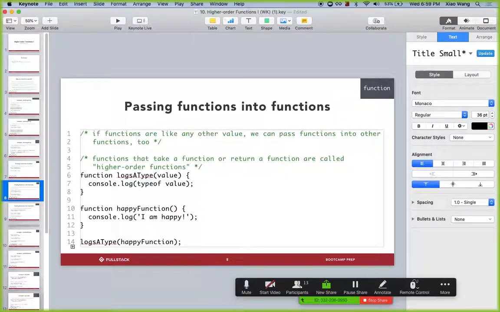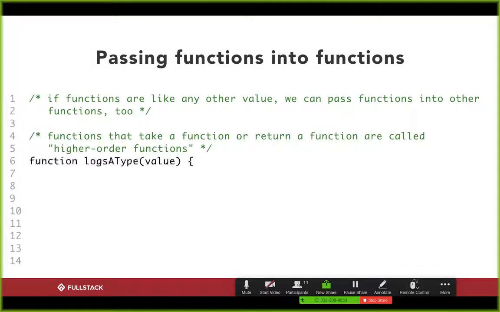Yep. But if you don't ever invoke it, like if you had that let x equal 0, and that happy function was x plus plus, and you put happy function as the value, how would you ever get x to change, because you never invoked happy function? Yeah, so in this case, on line 7, all we're doing is typeof the value, and so we don't invoke it.